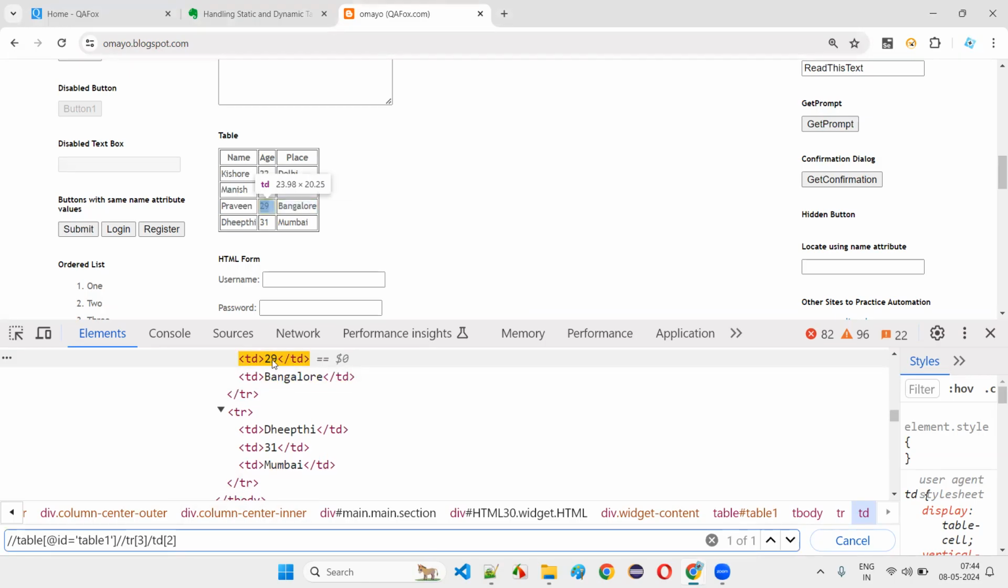Yes, guys, you're able to get it. TR of 3 can be written like this also, but here, with the combination of TD, it will take this one. Kishore is the first row. Manish 25 Pune is the second row. Praveen 29 Bangalore is the third row. So TR of 3 goes to Praveen 29 Bangalore, and in that TD of 2. TD of 1 is Praveen, TD of 2 is 29. Clear, everyone? This is the correct one.